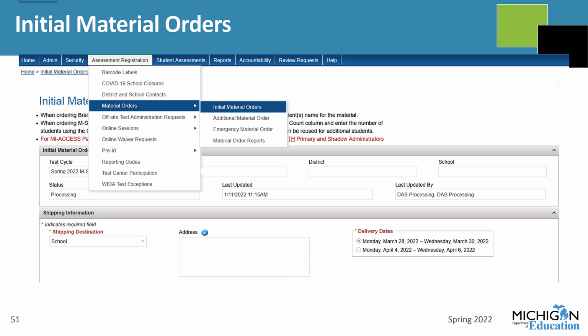This is the Initial Material Orders screen, or IMOs. You search by test cycle, and then you can select your shipping destination and your delivery dates. The first date listed is the default date, but you can change that in case there's something happening in your district or building during that week. The address listed is based on the address for the M-STEP coordinator in EEM. Make sure you verify that this is correct so that your materials are sent to the correct place.